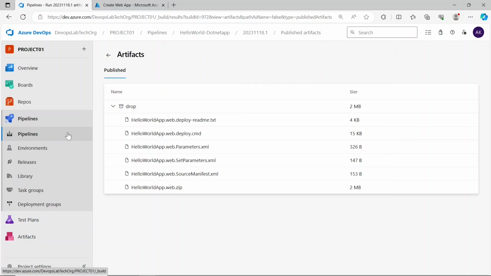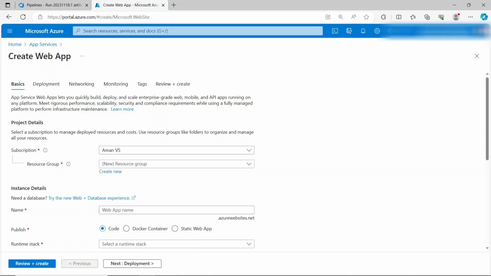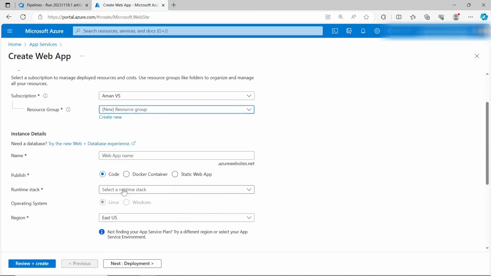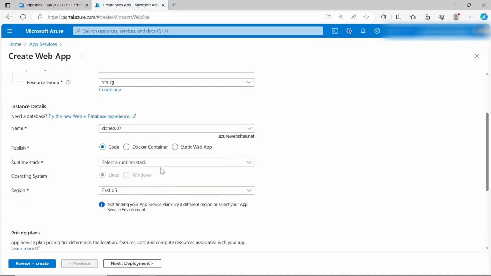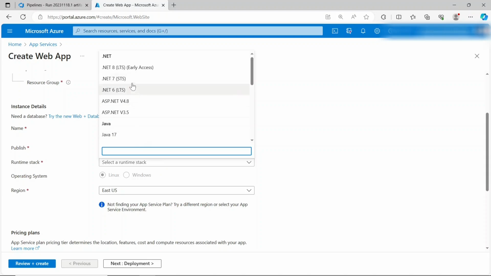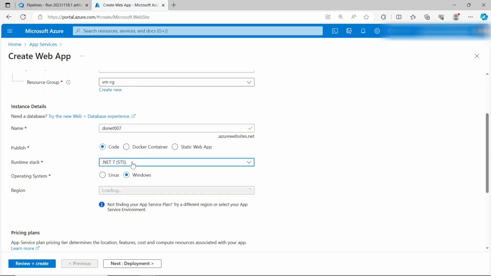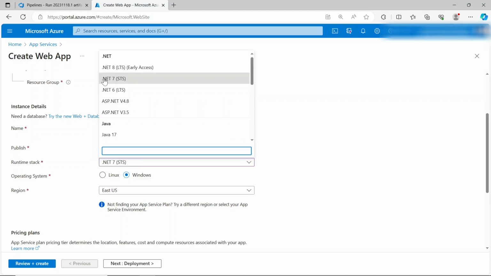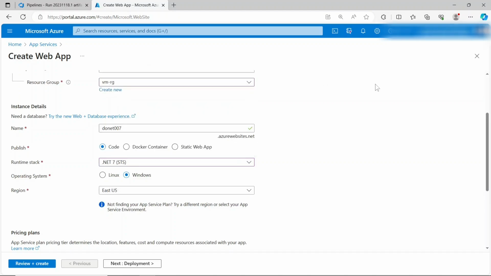Now we have to release this artifact to an app service. So first we will create an app service for our release pipeline. I will go to the Microsoft Azure portal and create a web app. I will provide a resource group and web app name. I will choose the runtime stack as ASP.NET 7 because our project is based on ASP.NET 7 as I have stated previously.